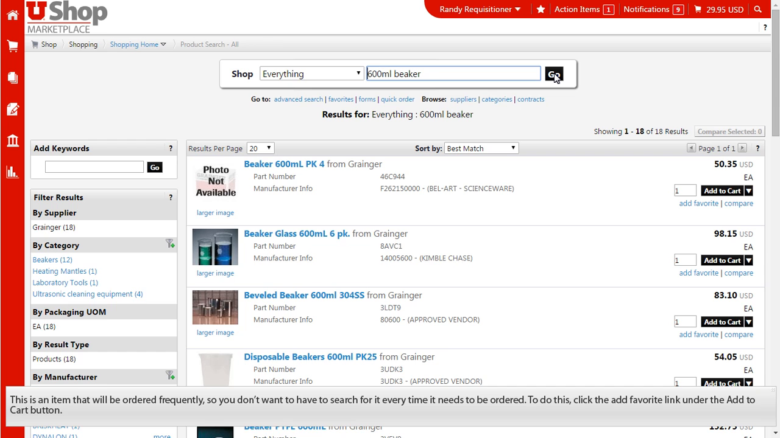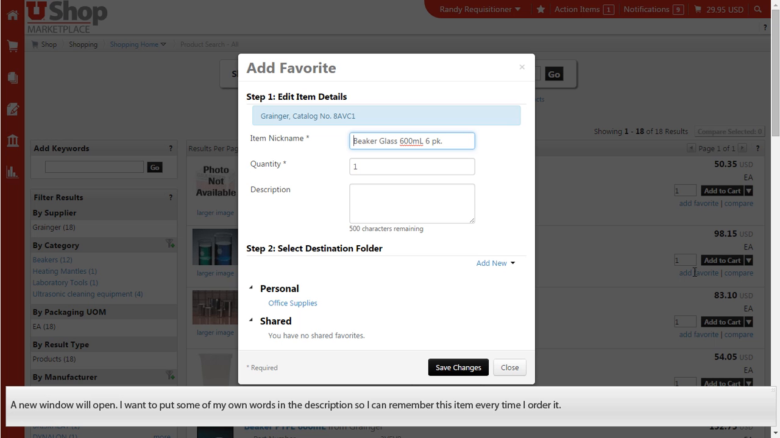This is an item that will be ordered frequently, so you don't want to have to search for it every time it needs to be ordered. To do this, click the Add Favorite link under the Add to Cart button. A new window will open.